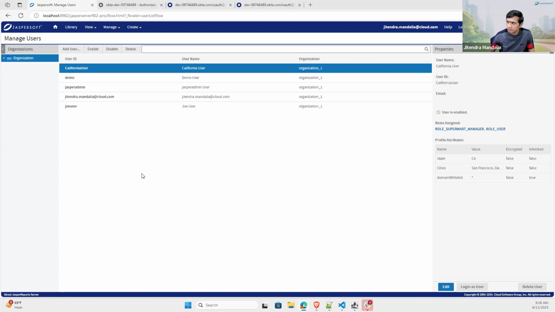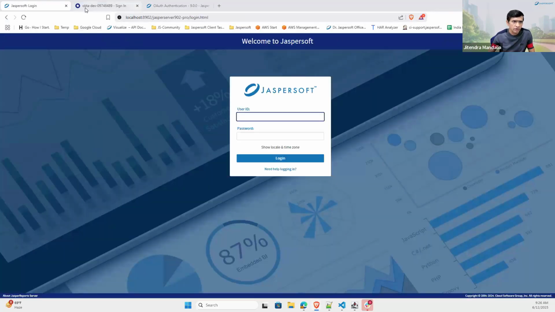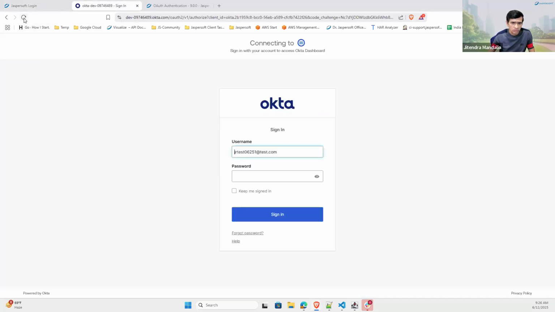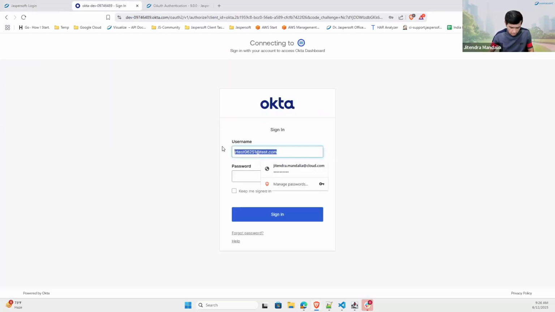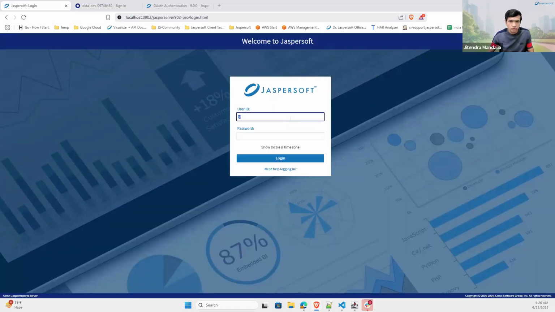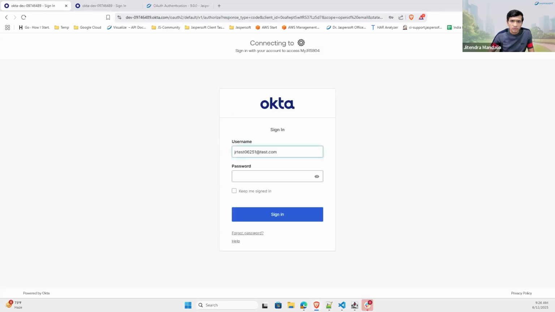Now let's go to the Okta application. I will log out any user who has been logged in. I'll make sure I'm logged out from Okta. So now let's start with this particular user and log into Jasper Report Server. This is the login screen. Basically, I was expecting the Okta login screen. So let's initiate the OAuth workflow. When I hit this Jasper Server Pro URL, it will redirect me to the Okta screen. This is where the exchange started.